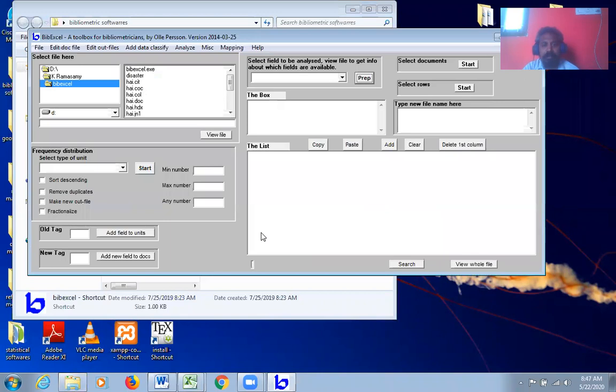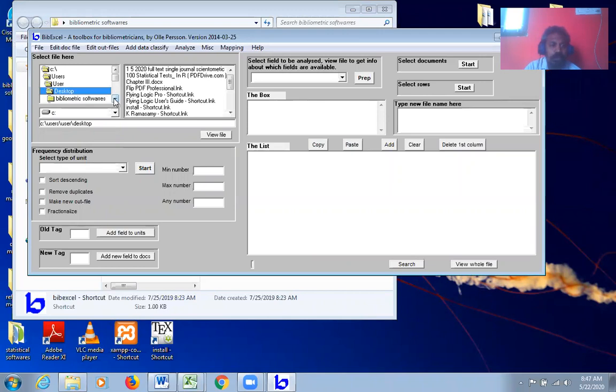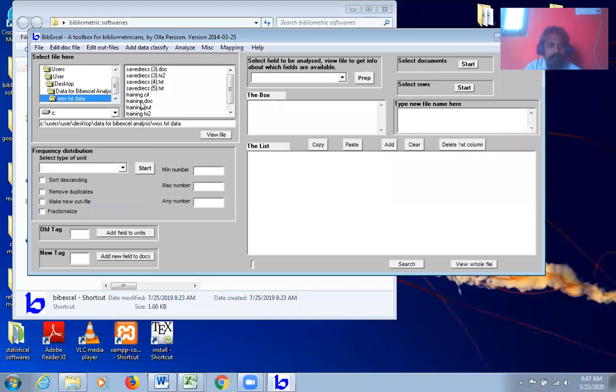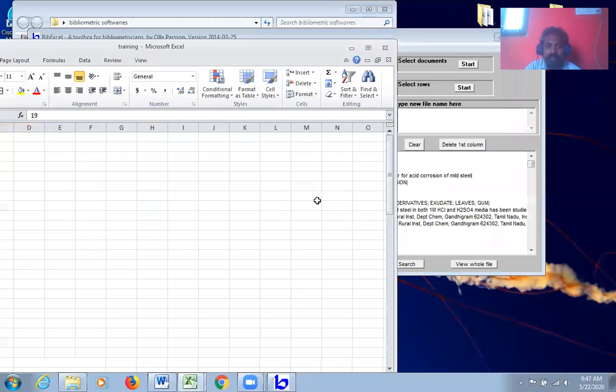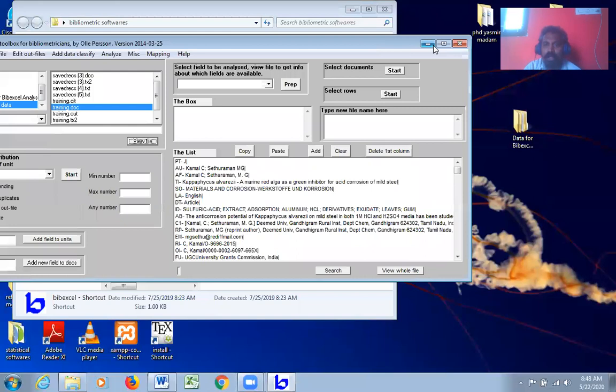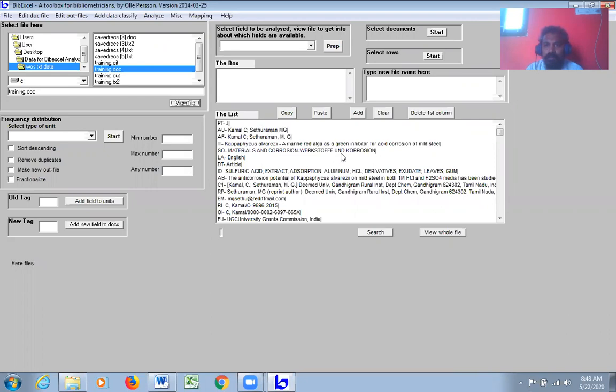C drive. In the C drive, I go to users, desktop, then data for BibExcel analysis, then my file training.doc. Now the file has come. By the time, let me close these files which I have created in MS Excel, because when you have a file opened in MS Excel, it may not permit you to undertake a few operations. So better you close the MS Excel file, then come back to your original file for analysis.